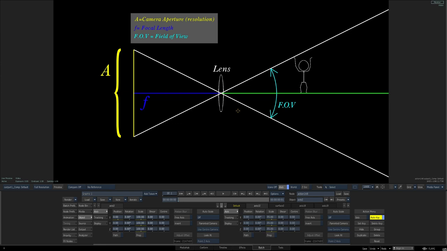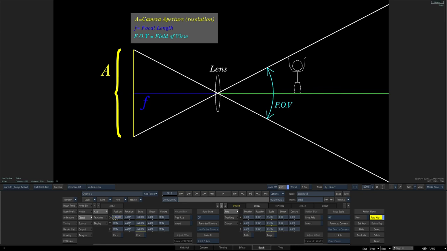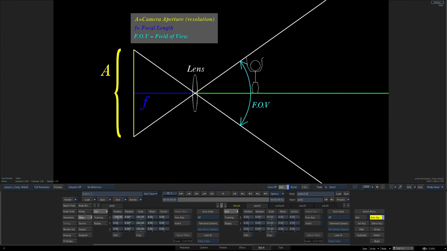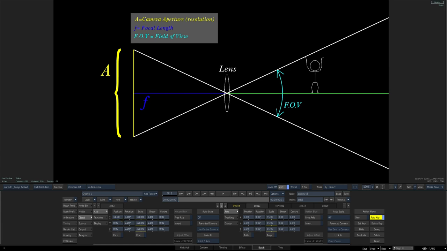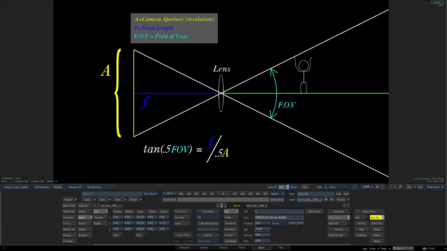Today I'm going to share with you a couple of expressions that do two different things, but they are both based on the formula that describes the basic attributes of a camera. It takes into account the relationship between the camera aperture, which in our case will be the size of the action render, the focal length, and the field of view. As we can see, our field of view changes as we move our lens, changing our focal length. This is best defined with the formula tangent of 1/2 the field of view equals the focal length over 1/2 the aperture. So what might we do with this formula besides make this snazzy interactive graphic?